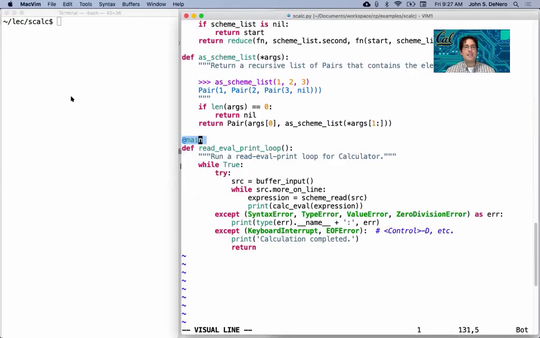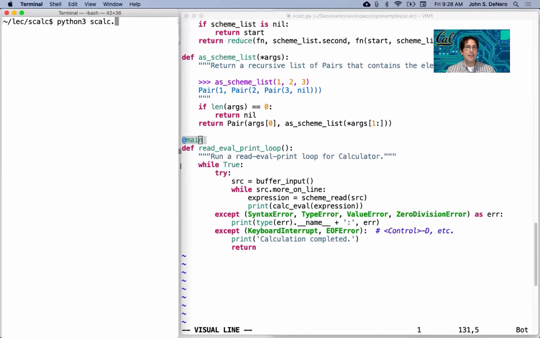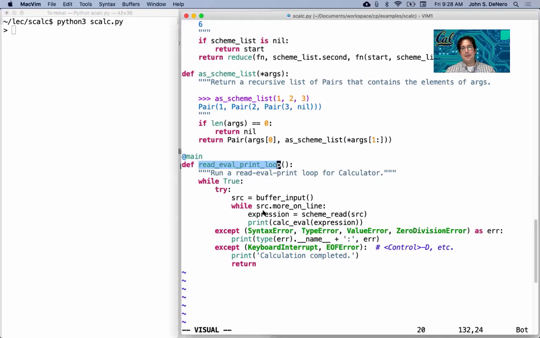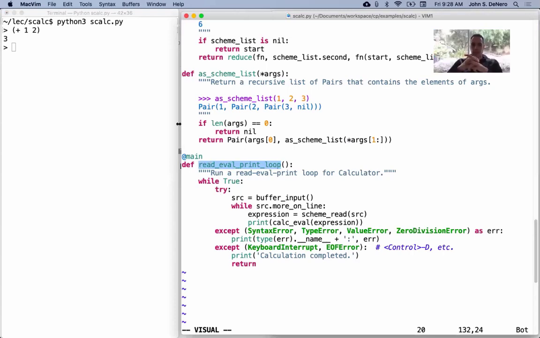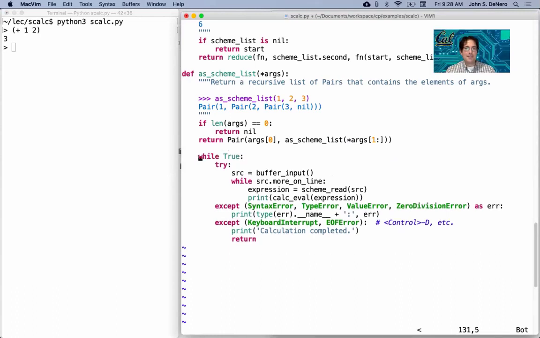Yeah, so this main decorator is something that's specific to 61A. And it just says, if you run the file, this is the function that should be called. So if I run the whole scalc.py file, it's not going to call as scheme list. Instead, it's going to call read eval print loop and do whatever's here. The other way that this would have worked is just leave off the definition of read eval print and just have that while loop be the body of the code, and then it would run it. This is a cleaner way to do it, having everything in a function. Yeah, exactly. So we'd get the same result if we just did that.